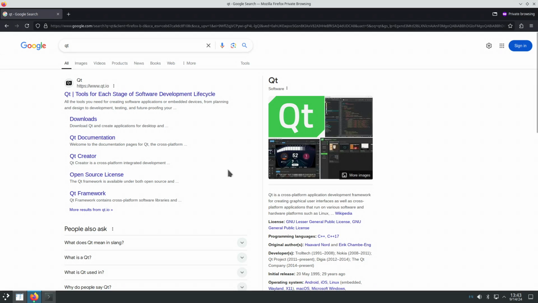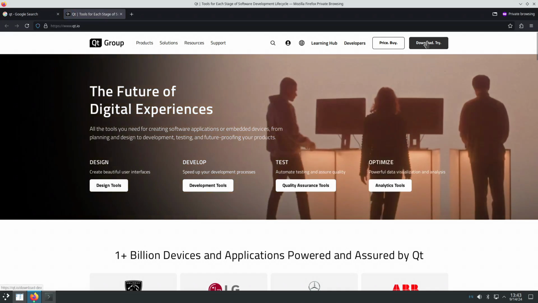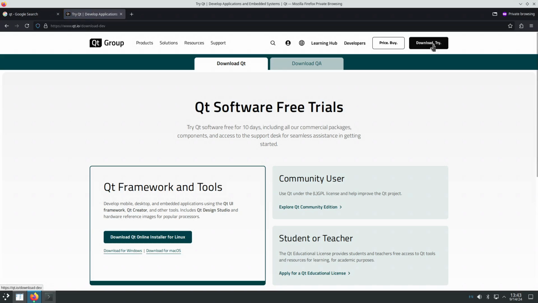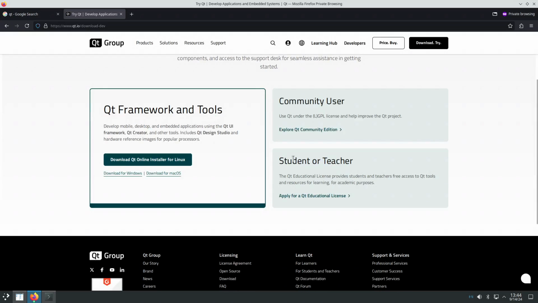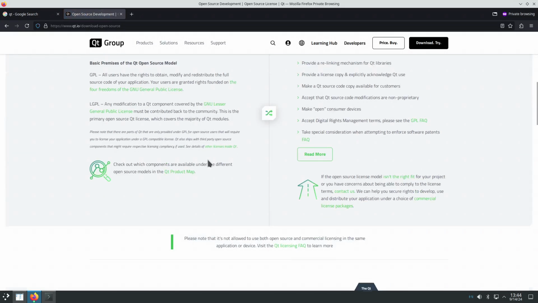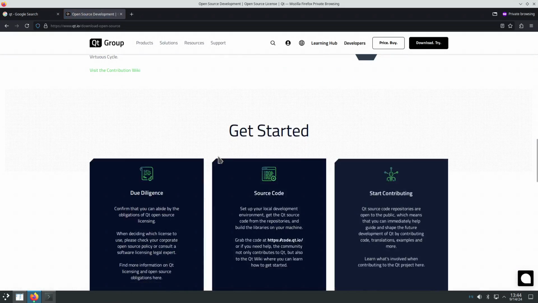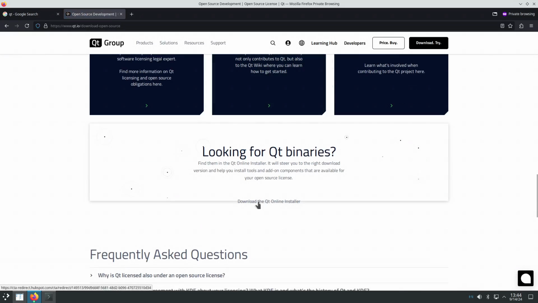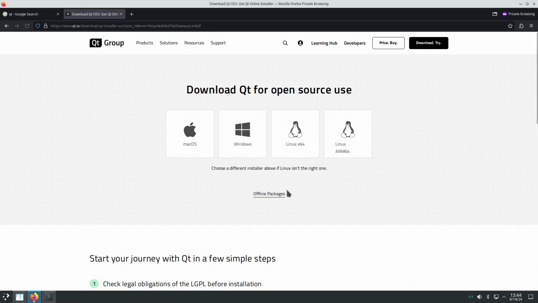So we're going to install Qt Creator. We search for the Qt Framework's official website, which is www.qt.io. Click Download, Try on the upper right. And then let's search in here, community user. Scroll down. Download the Qt online installer.